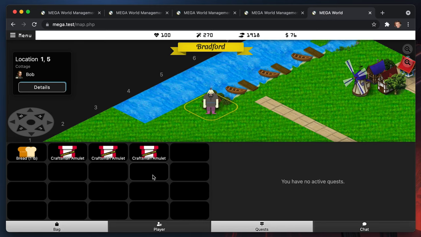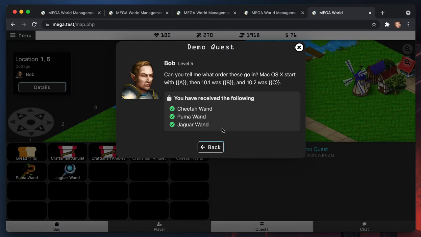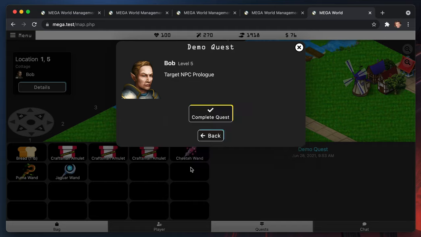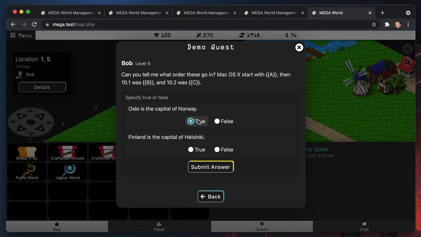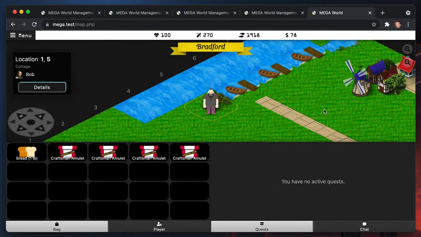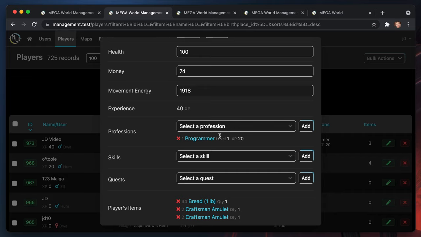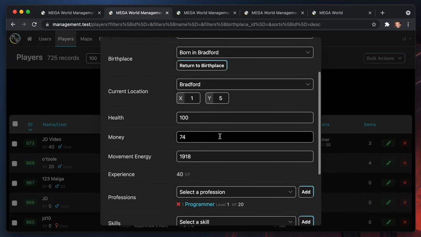Save that. All right. Let's do another quest here. Demo quest. So, try to complete our quest here, and we have our nice true and false answers. So Oslo is the capital of Norway. Finland is not a capital because it's a country, not a city. And boom. So that's another type. This is similar to the item true false, except instead of items, you're just typing in an answer.